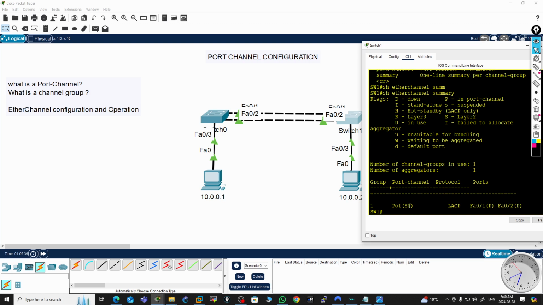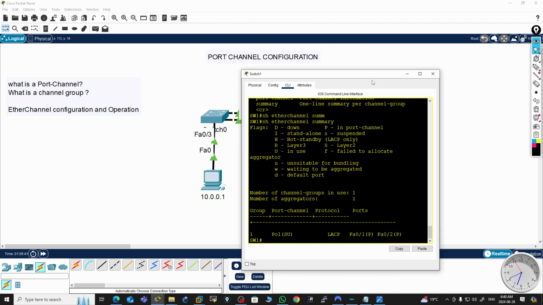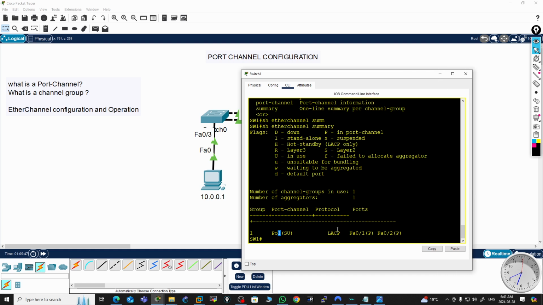So we have something interesting here. We see that port channel 1 was created, which is what we noticed when we were configuring. And we also see that the kind of channel group that was created is the Link Aggregation Control Protocol, the LACP. The channel was formed between ports 1 and 2, and the port channel is actually up at the moment. So the port channel is successful. We successfully created a port channel.